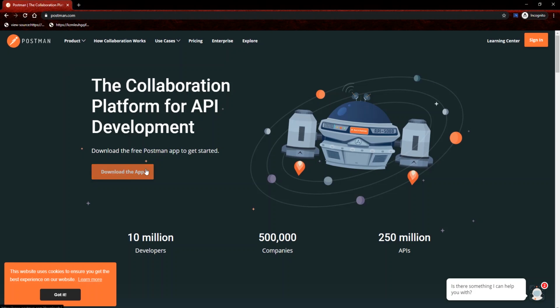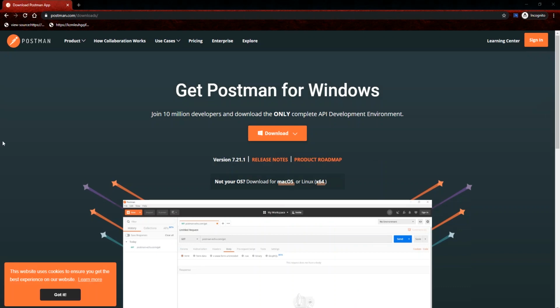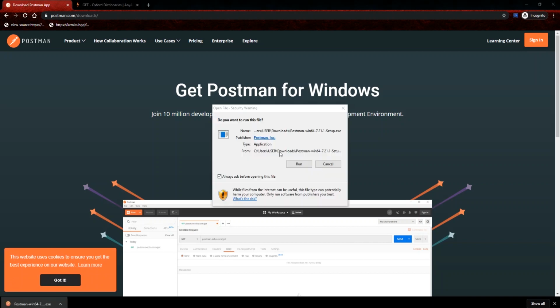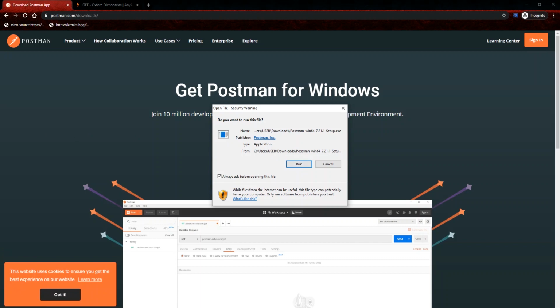You download the app. And of course, you choose your OS. So I have a 64-bit Windows, and then the download starts. All right, so once that download is finished, you can go ahead and open the installation file, run the installer.